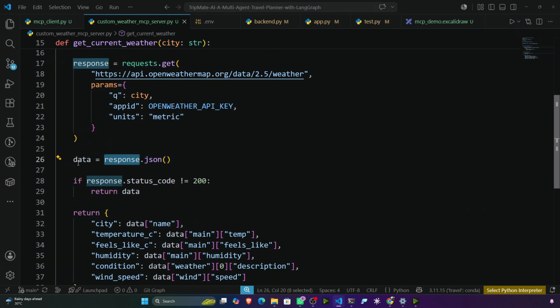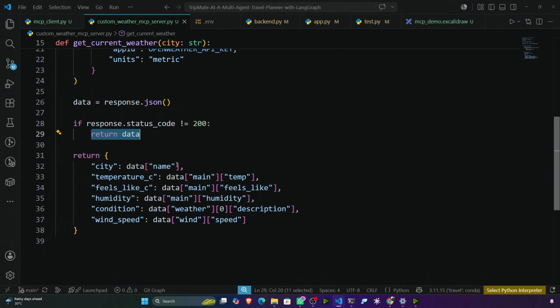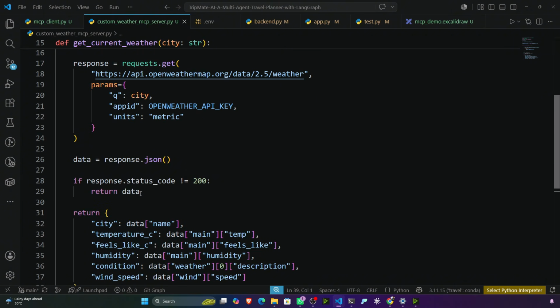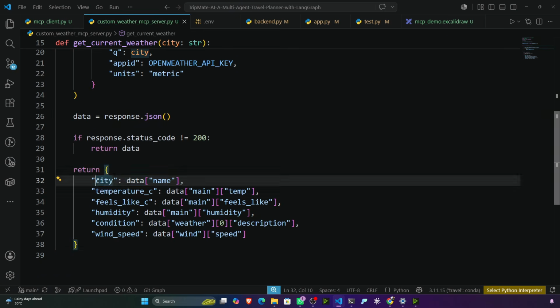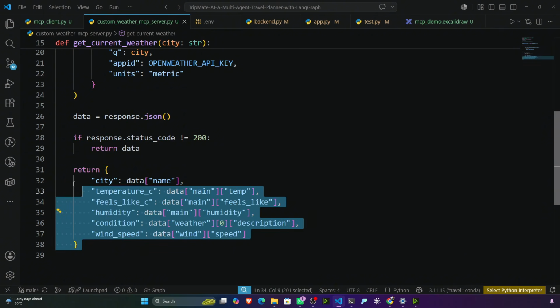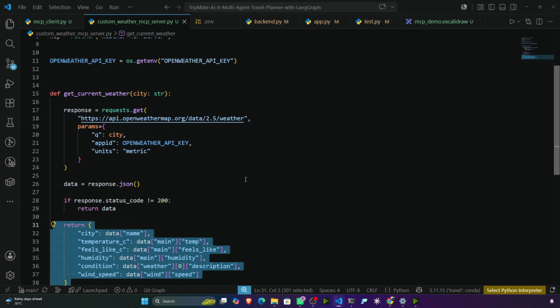It is giving us some kind of response. First of all, it's checking whether the response status is not equal to 200. If it is not equal to 200, we are returning the data, whatever data we have. Otherwise, we are returning this information: city name, temperature, feels like, humidity, condition, wind speed. So this is a simple custom Python function I have written.